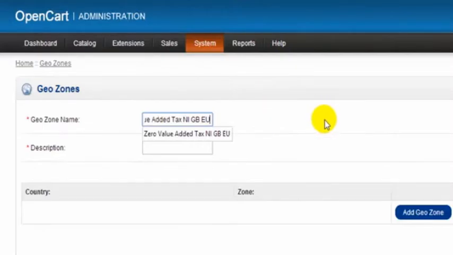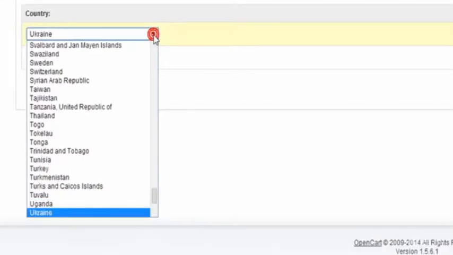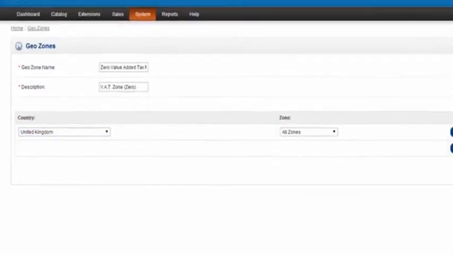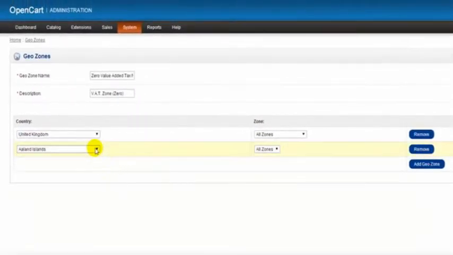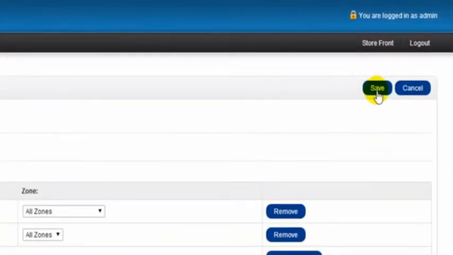Next I'm going to give it a description, and I'm just going to call it VAT zone 0 there. Now I add the GeoZone here. Basically the GeoZone here is for the 6 counties of Northern Ireland and all of the United Kingdom and all of the EU. So we don't need to do the 6 counties here separately because just the United Kingdom one will do, because the 6 counties of Northern Ireland are already included in the country here for United Kingdom. So United Kingdom, then add our GeoZone here for France, Germany, etc. And when we're finished that, we'll go up here and click save on the right hand side.